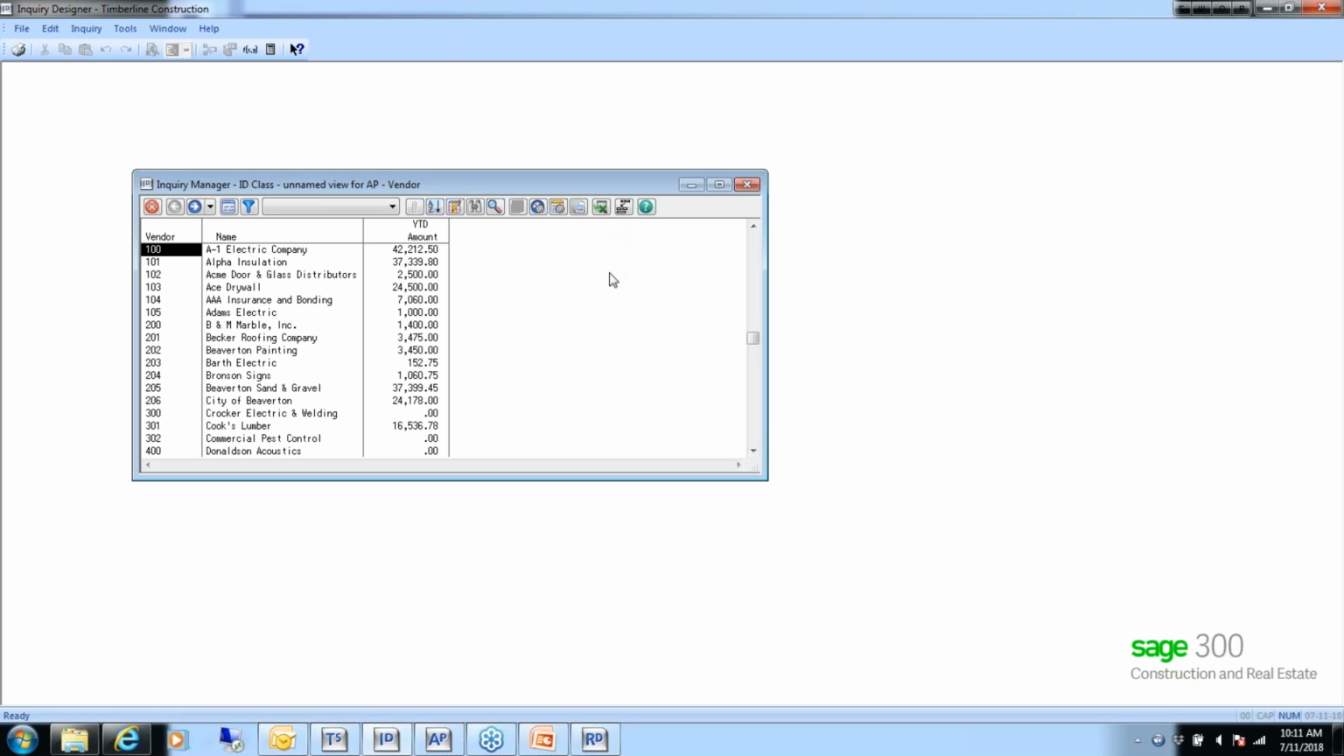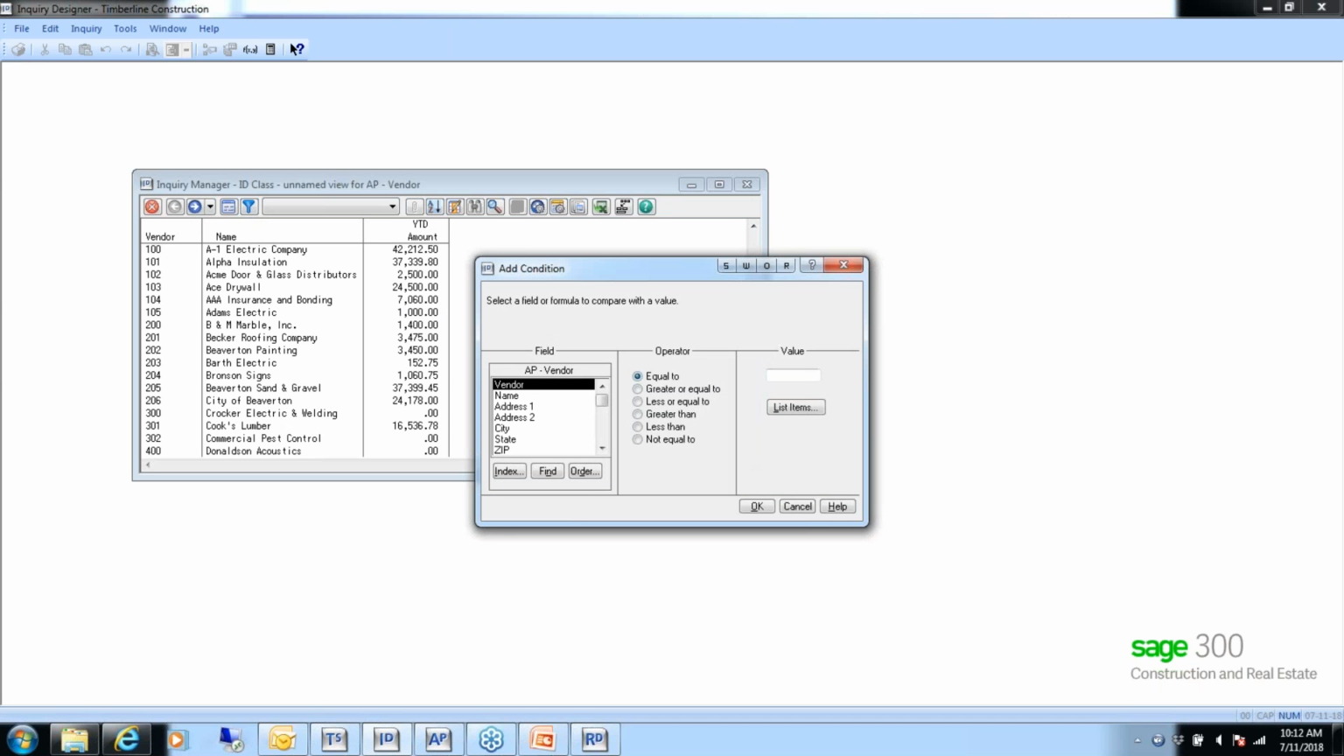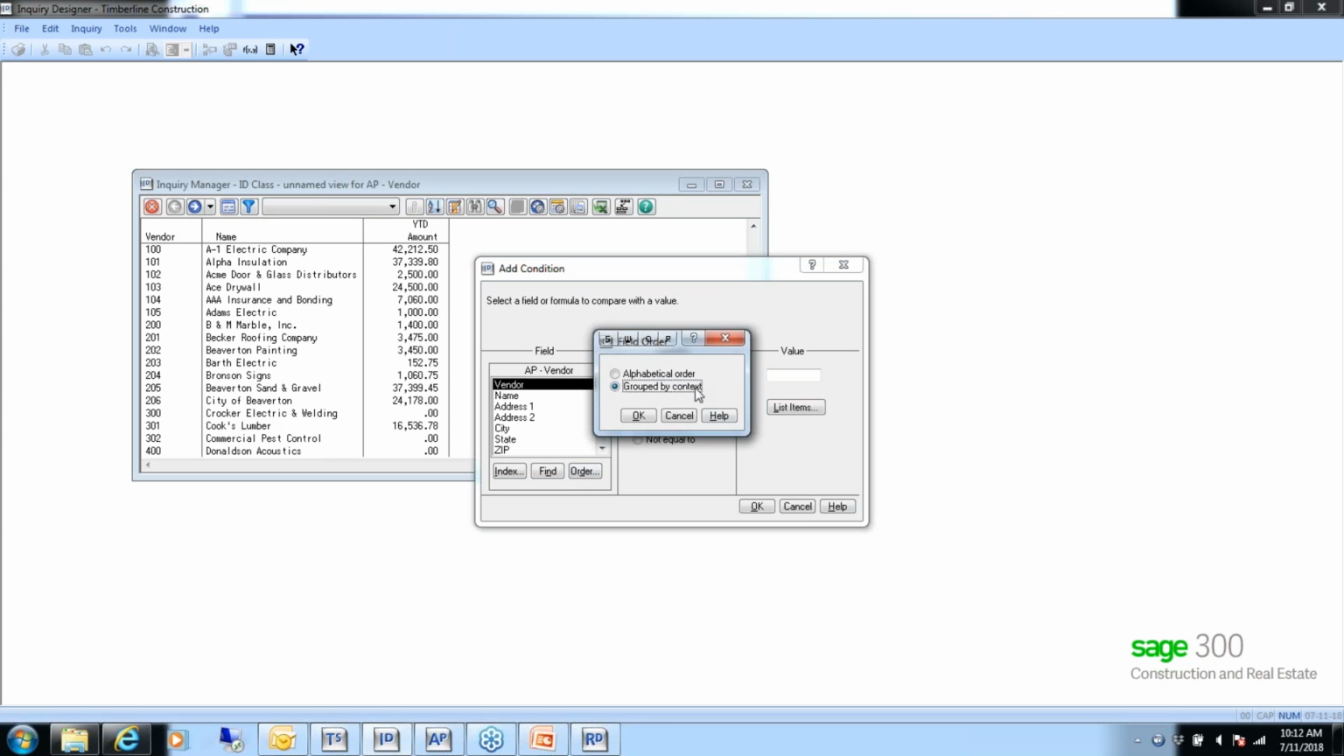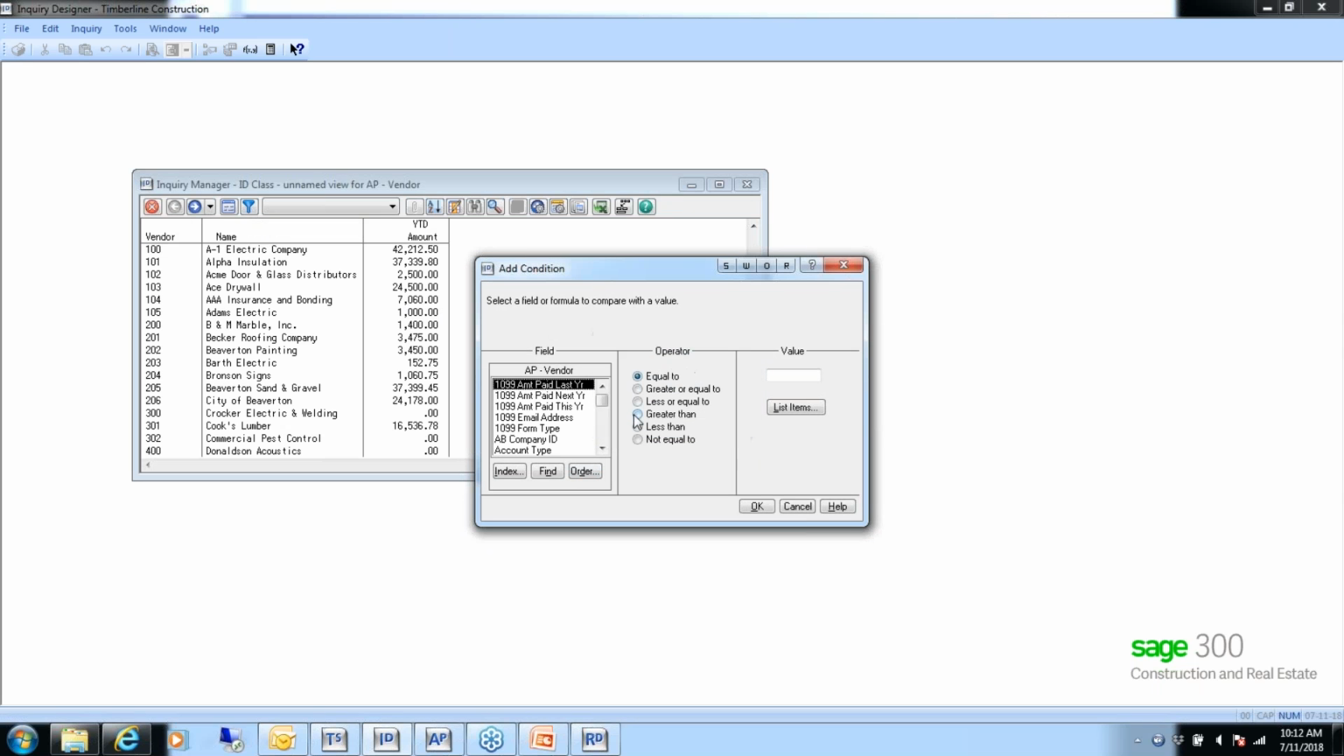All right, so let's put a condition on this, not report, I'm sorry, this our default view here. So we're going to use our condition button, and I'm going to say that we don't need to see any vendors that we haven't used yet this year. So we're going to change this to say not equal to blank. We're going to get rid of these ones here that have zeros in the year-to-date amount.